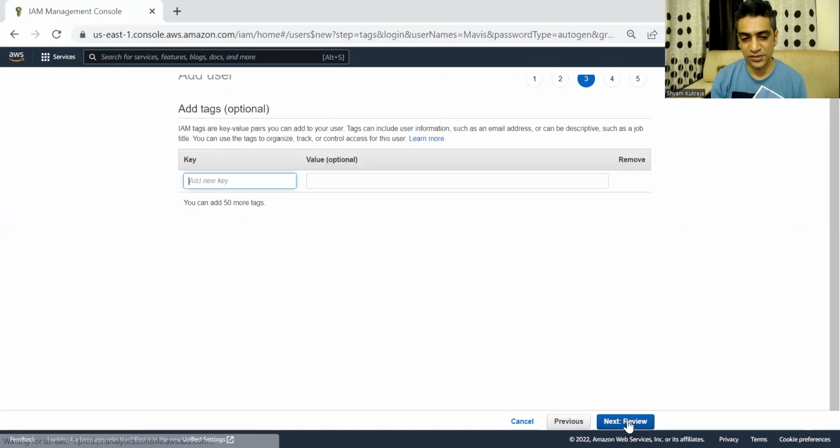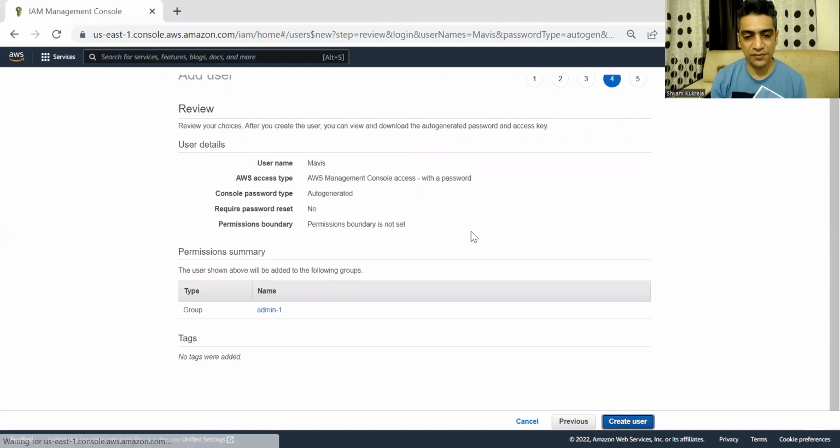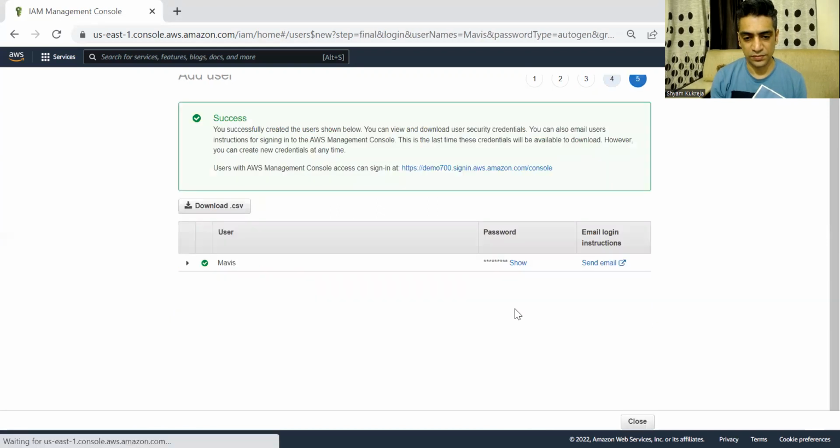I say next, which is tags. This tag is optional, so I'll keep it simple. I'll say review, and you can quickly see we are creating user Mavis, which will have access to the console. Password is auto-generated, no password reset required, and user is part of group admin-1. I'll say create user. Now that the user is created, this is the password you can see. You can download this, because this screen would be available only once. Make sure you download this password or you note this password.